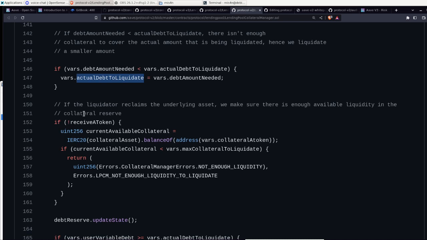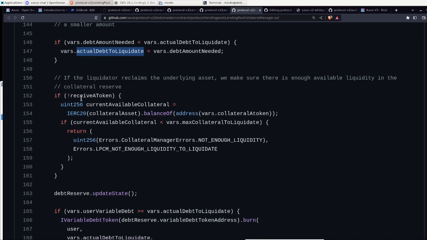If the liquidator reclaims the underlying asset, we make sure there is enough available liquidity in the collateral reserves. How do we do that? Okay, so if there's no received aToken, meaning that the liquidator reclaimed the underlying asset, we're going to calculate the available collateral based on the collateral asset and the balance of the aToken smart contract.